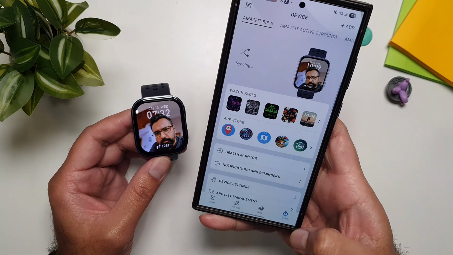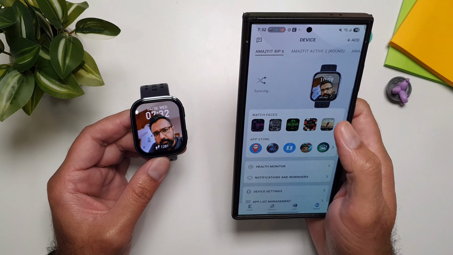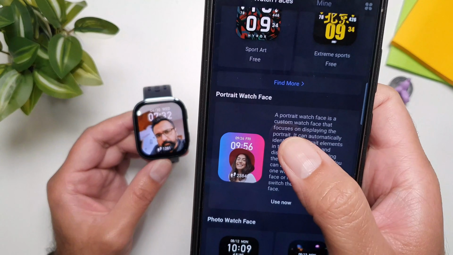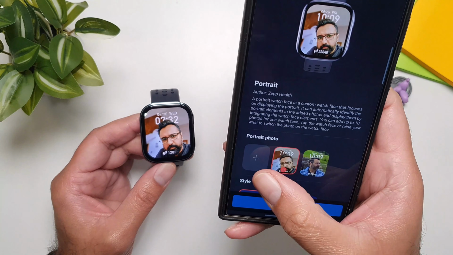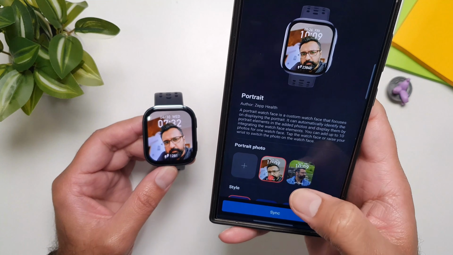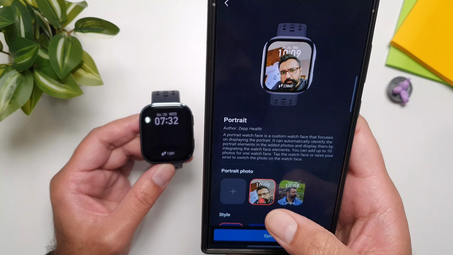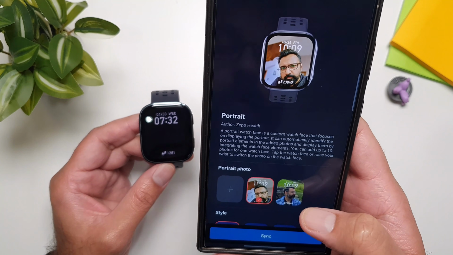So go in the Zepp app and then go in device, and here go in watch faces, scroll down and you'll find portrait watch face, and here you can add any photo from gallery. So just tap on this plus button and you can bring any photo of yourself in here. Just make sure it's a portrait photo, because otherwise it won't work.